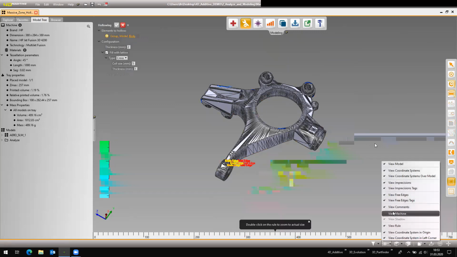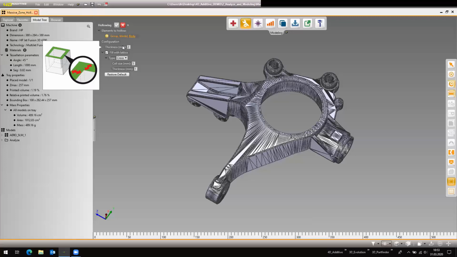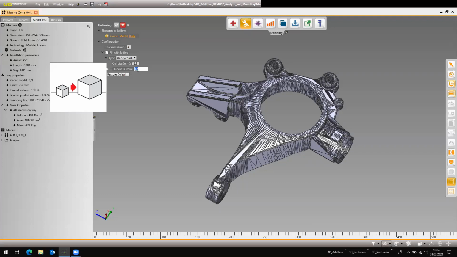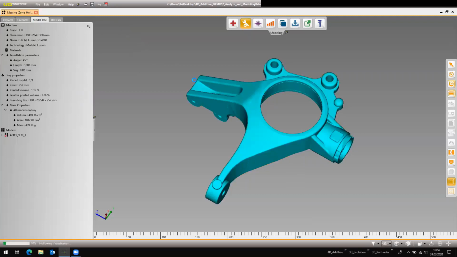So I can hollow the part. Here in the configuration, I can change the thickness of my part. I want to have the outer contour. So I will say, for example, 4 millimeters because it's a quite bigger part. And then I can choose between different kinds of lattice structures. For this case, I will use the honeycomb structure. Just quickly adapt the thickness of it and the cell size, and then run the function.